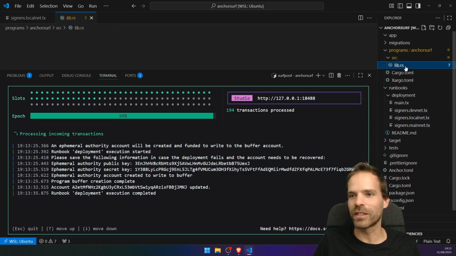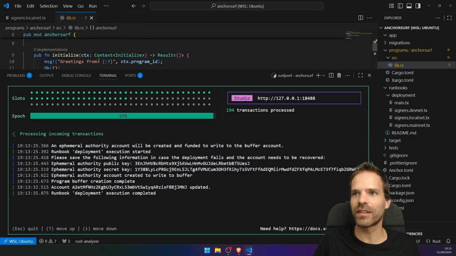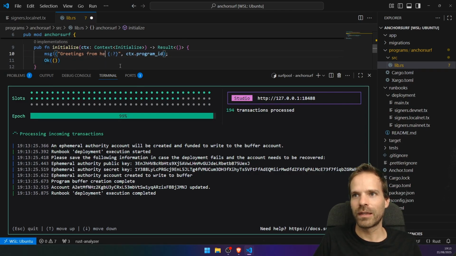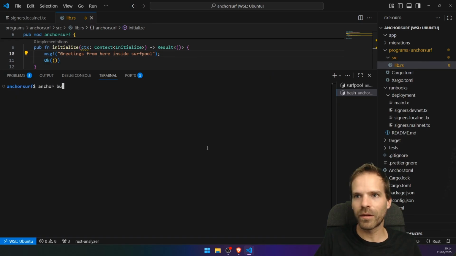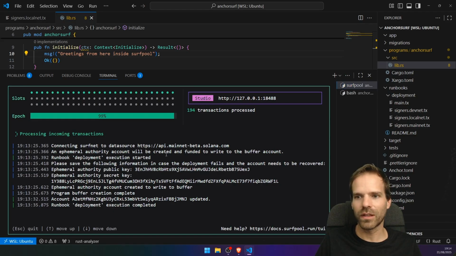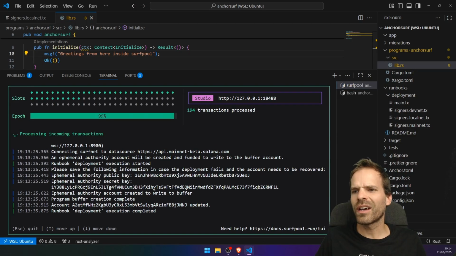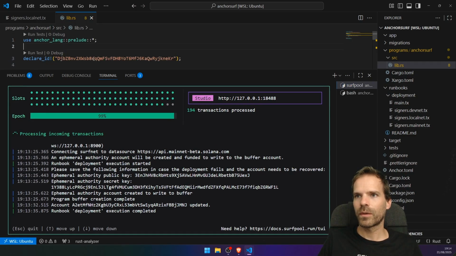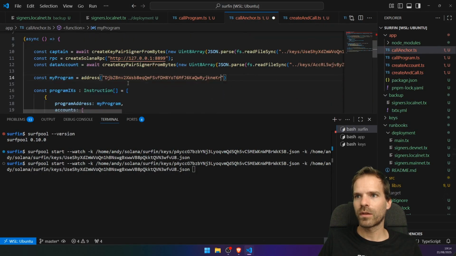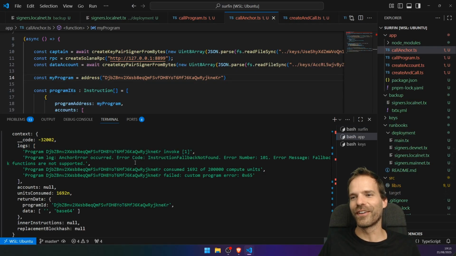And now my question is, does it work with Anchor? If I say greetings from here, I save this, and if Anchor build also doesn't change anything. So the watch also with Anchor, I don't see it. But we can call this Anchor program here. Instruction fallback not found. Oh yeah, I need to have the initialize instruction. But it is deployed. We see that it is deployed.